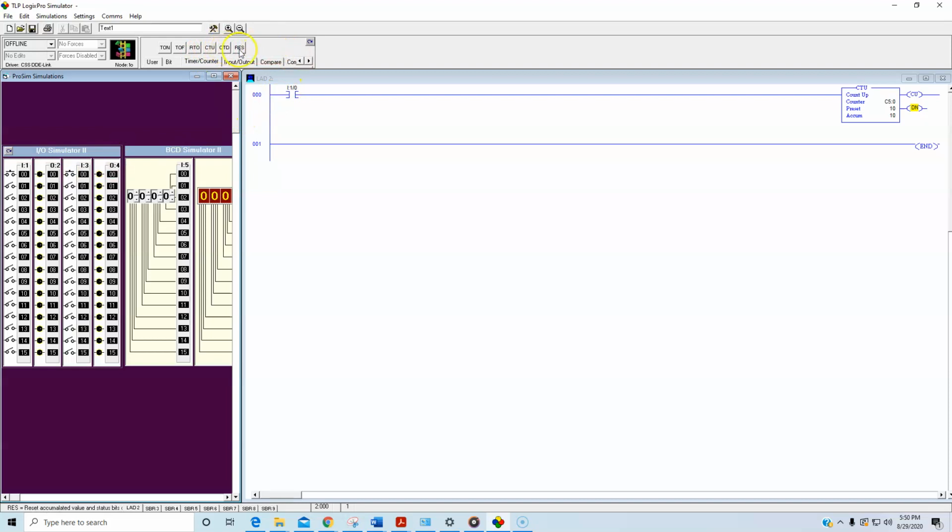So I'm going to go ahead and add in that instruction so we can reset it back to 0. And let me add in this I3 here, and we're going to do a reset as soon as I find it. Here we go. And that reset will have to have the same address as the counter, so C5:0. Now, when we press this button, we'll reset the counter.